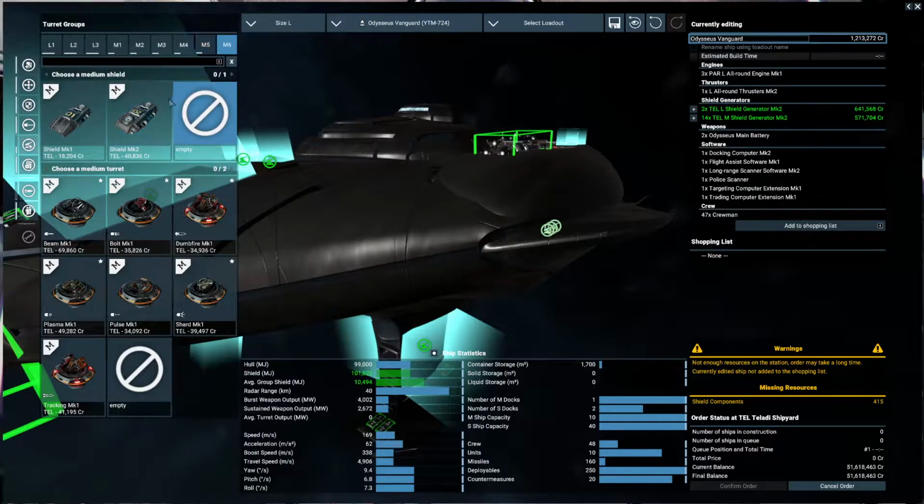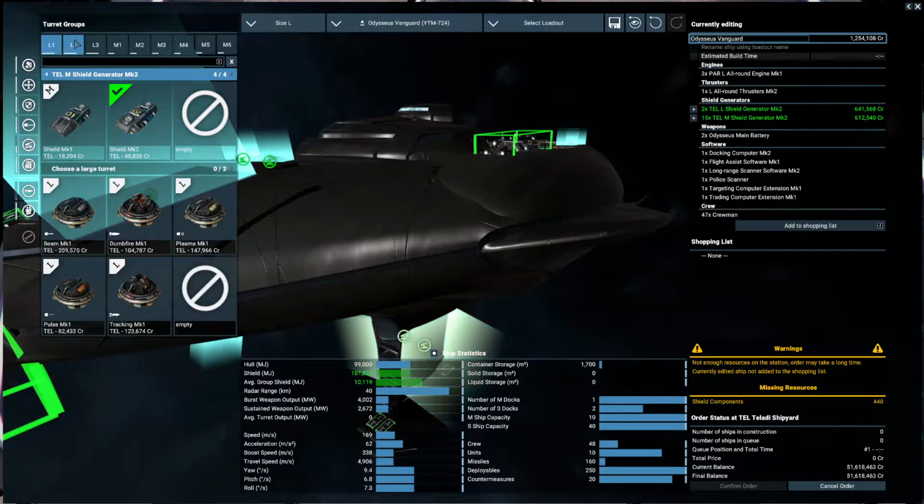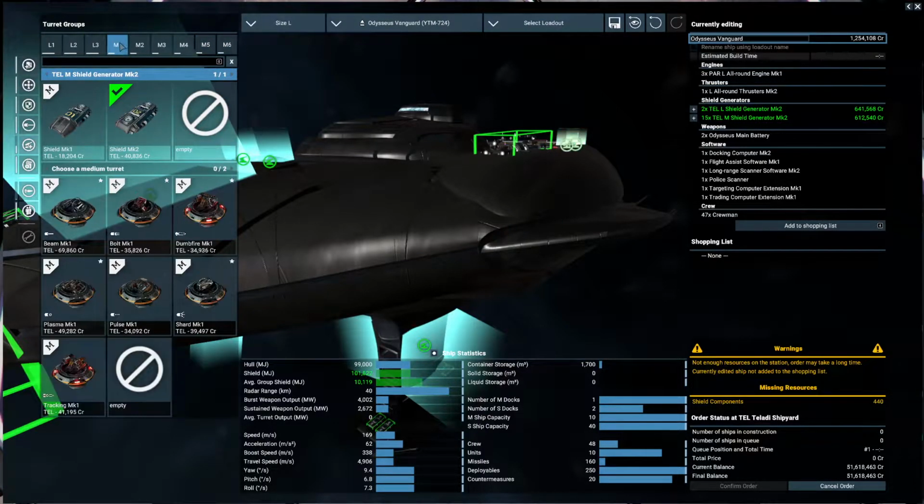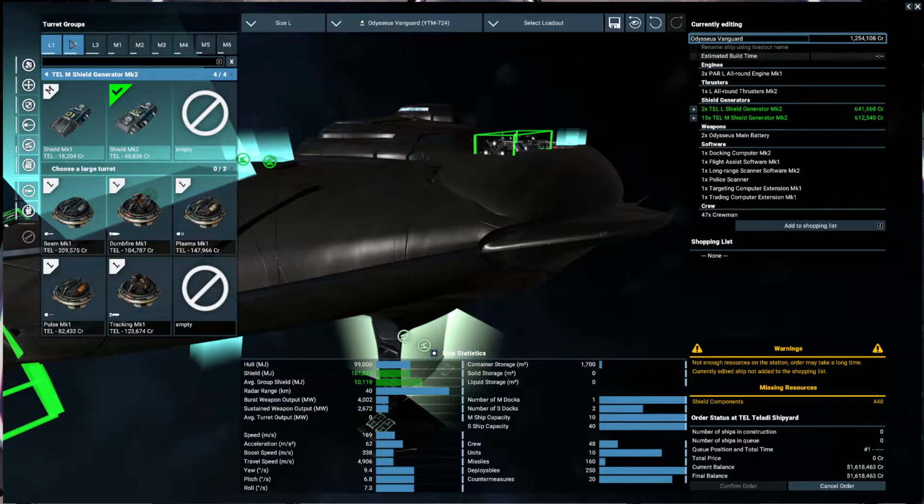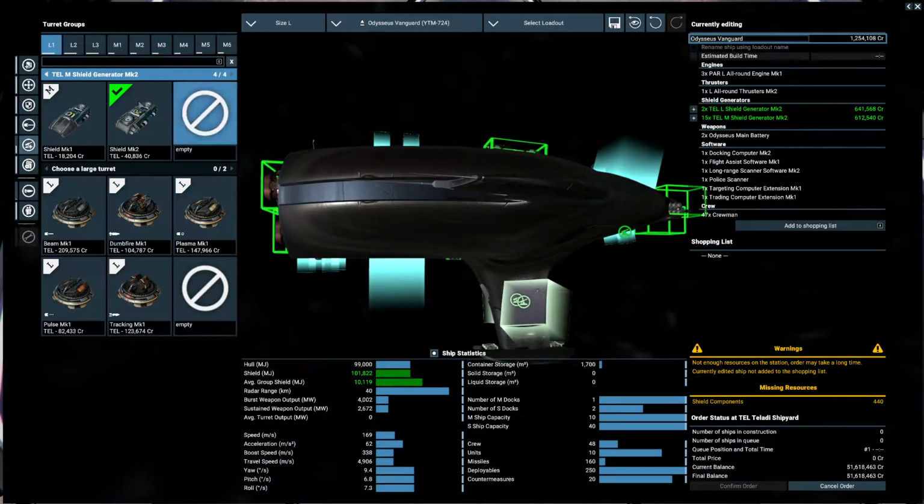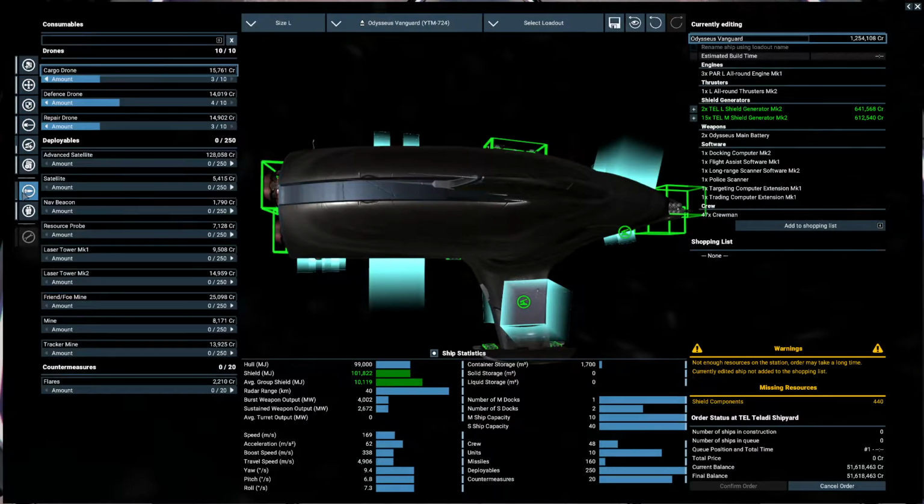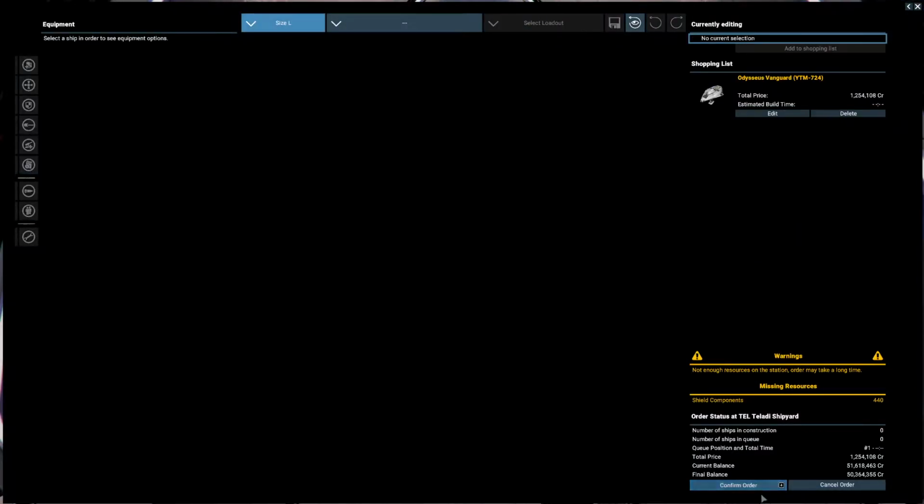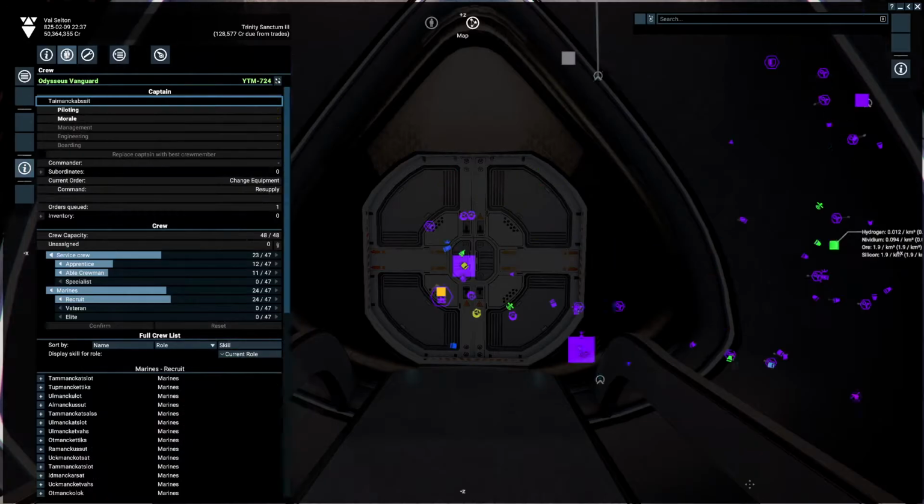Hello. Hello, Paranid. That one has four, which is down there. So two each. Two. Okay. And then we got the drones. We got the defense drones. Yep. And the shopping list. Shield components. Confirm order.